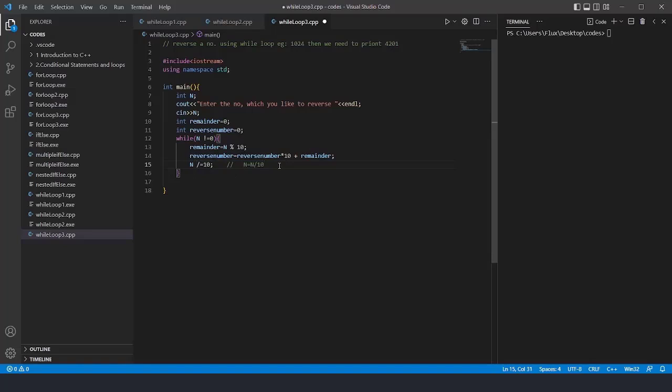All right, now we'll move to the next part of it. So I think this is all done in the while loop. Now outside the while loop, I need to print the reversed number.